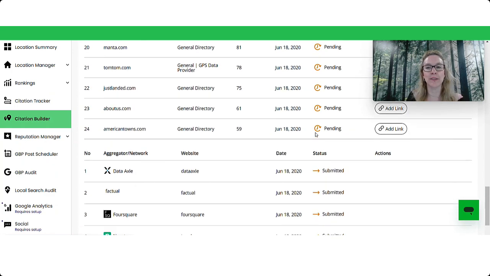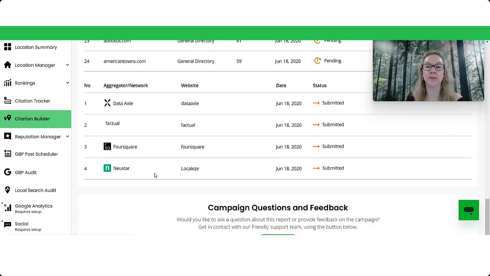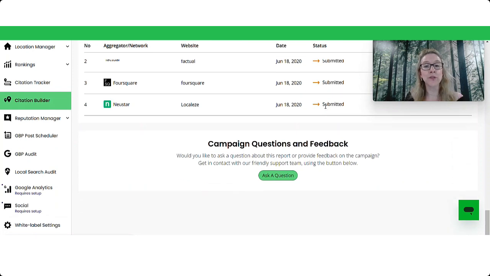We can have a look at the status of all of our manually chosen sites, and we can see the status of those data aggregators as well. Worth knowing, if you want to also start up or continue a dialogue with the Citation Builder team, you can start that email chain here by asking a question, and it will give you the dialogue box again to send an email to the team working in your campaign.